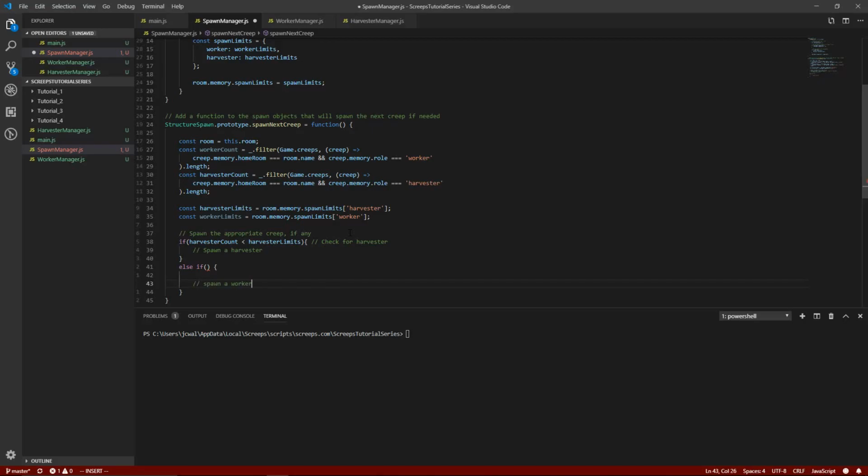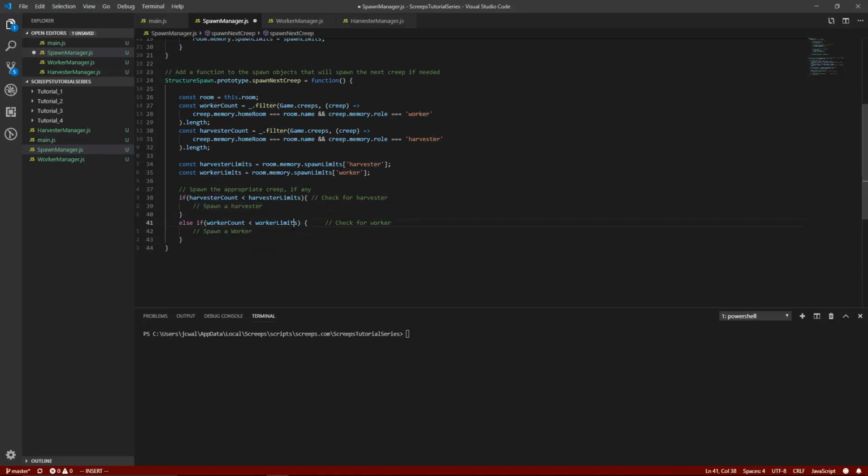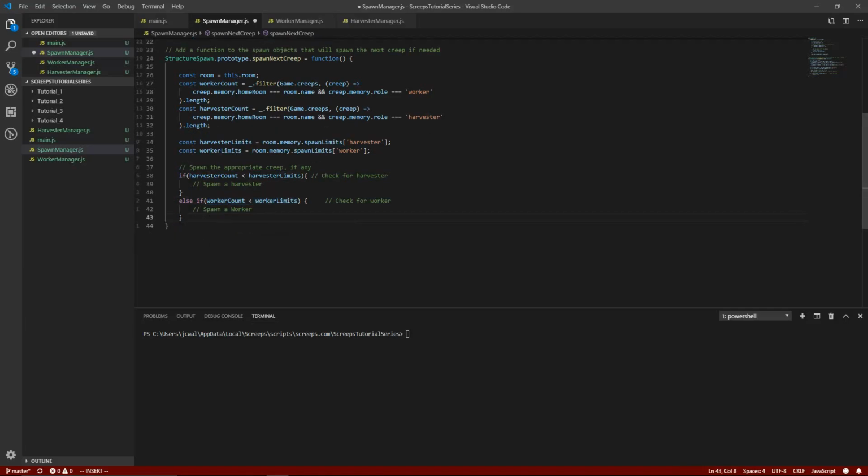Sorry, it took me a second to check for worker to get that all. If worker count is less than worker limits. Okay, so now this will trigger first if we don't have enough harvesters. If we do have enough harvesters, this will trigger, and then we'll be able to spawn a worker. If neither of these are true, if we're at the limit for both of them, nothing will happen. So what we need to do is now just get the code in for this right here.